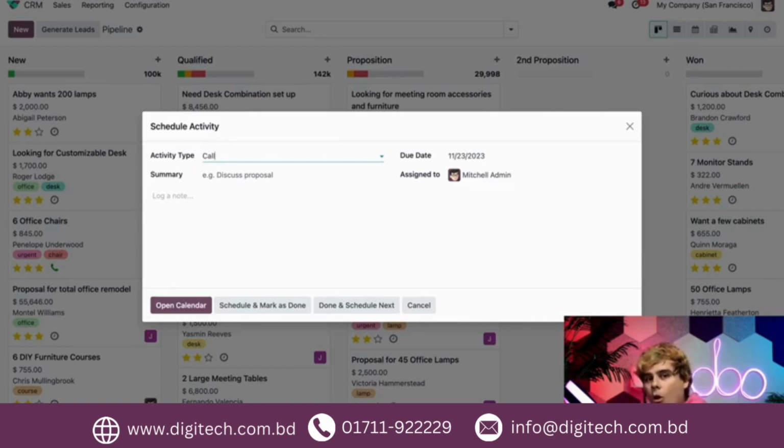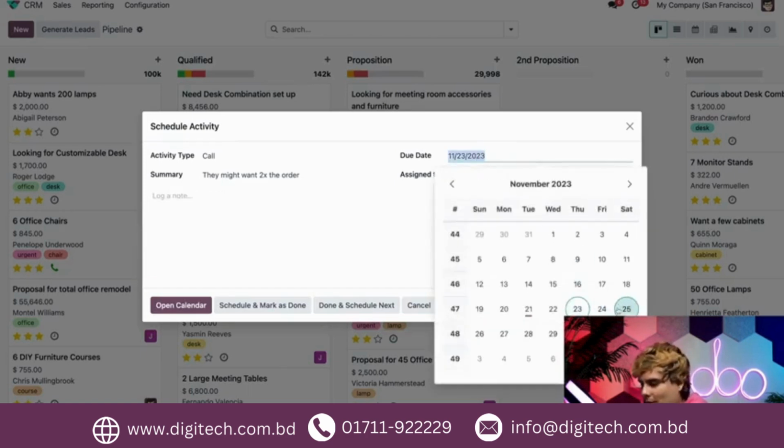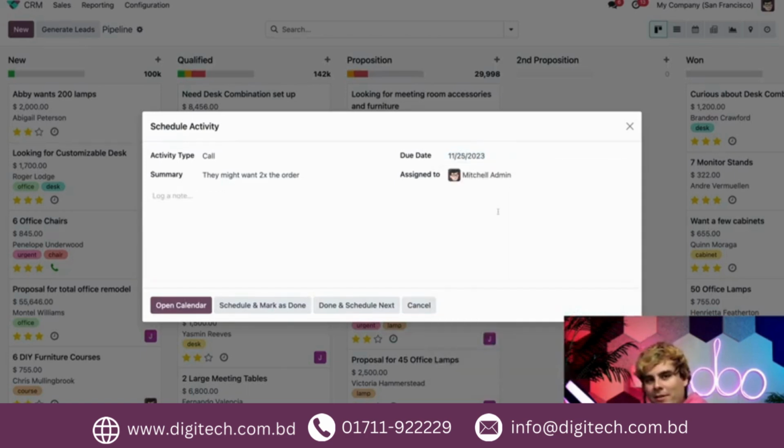For instance, with the call, we can add a summary. Like in our case, I know that they might want 2 times the order. Great. We can also add a due date in the event that we want to make sure this gets done in a timely manner so our customer isn't kept waiting. So we're going to select something like a Saturday. I'm going to make them come in on a Saturday.